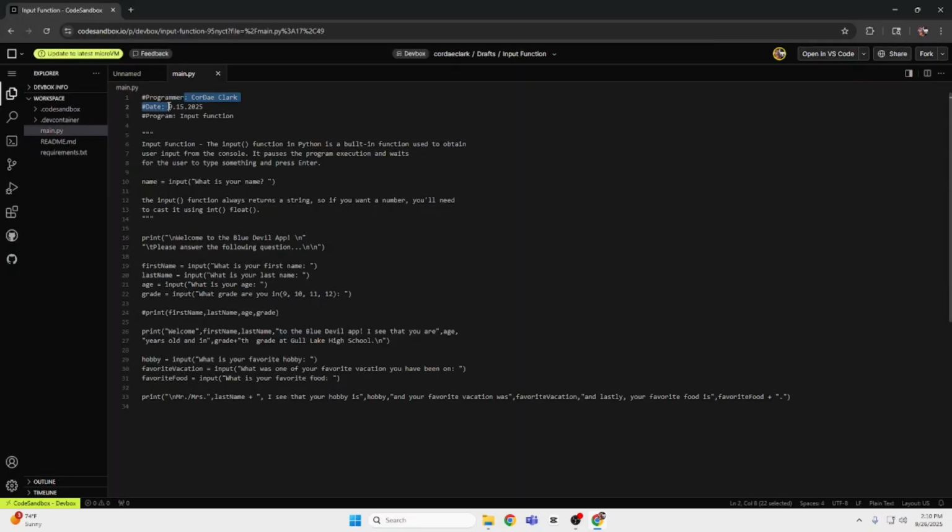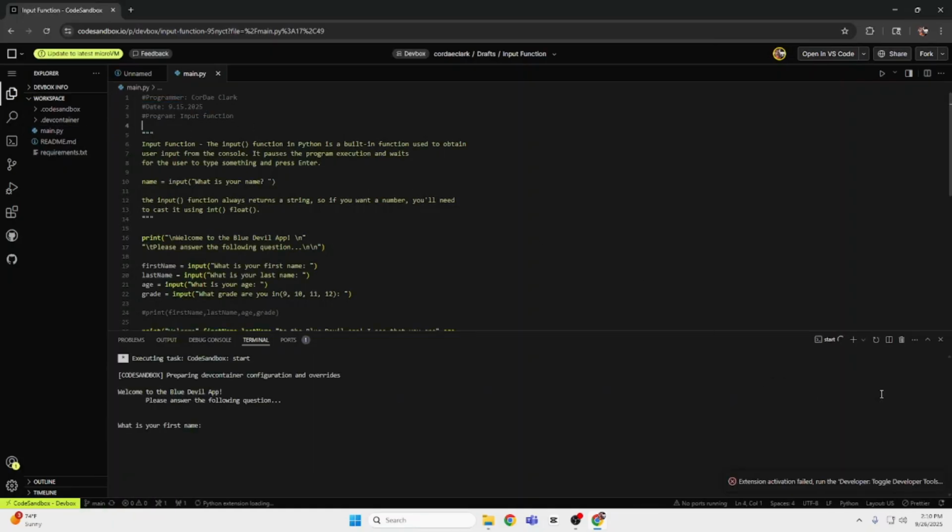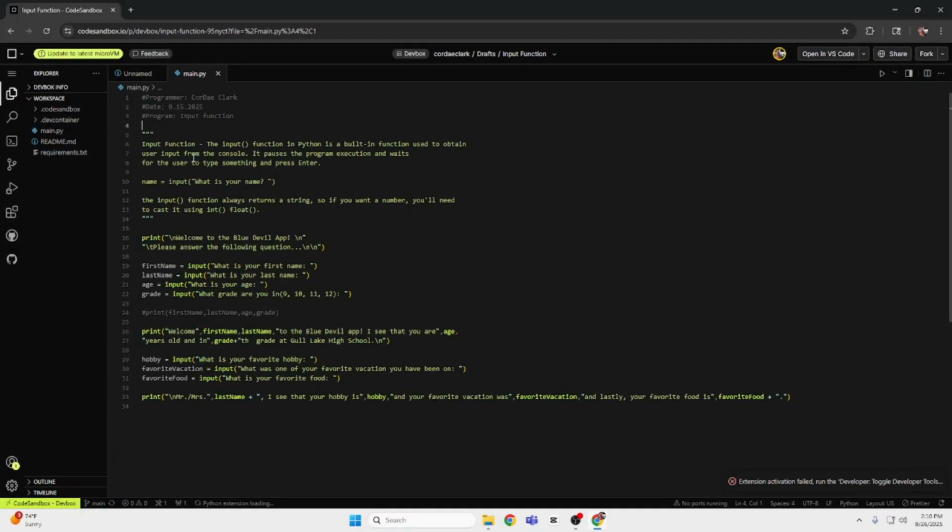Of course, programmer date program. Open up a multi-line comment. Input function. Of course, you can always get the answer from Google. Copy paste it. Then you're going to want to put your name equals input bracket quote what is your name question mark quote bracket. Then you're going to want to put in what the input function always returns: a string. So if you want a number, you'll need to cast it using int brackets or float brackets.